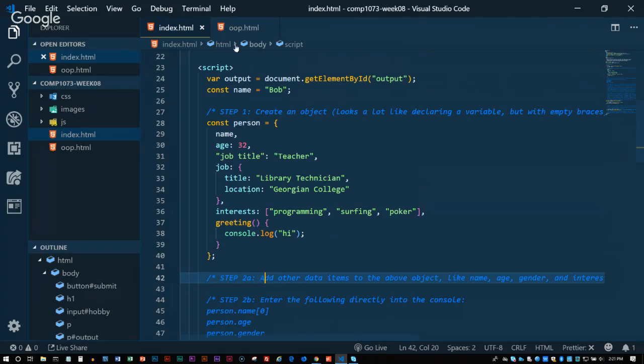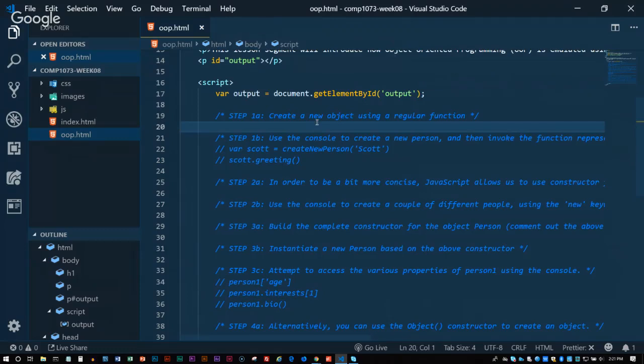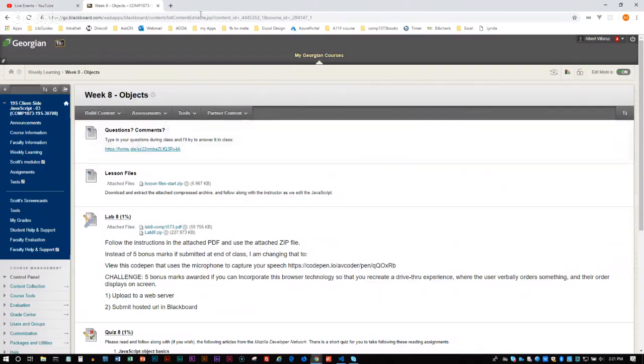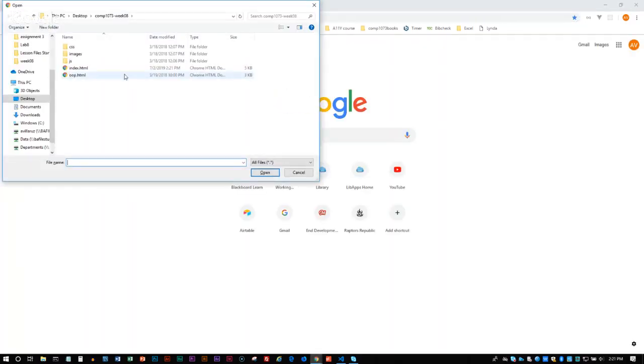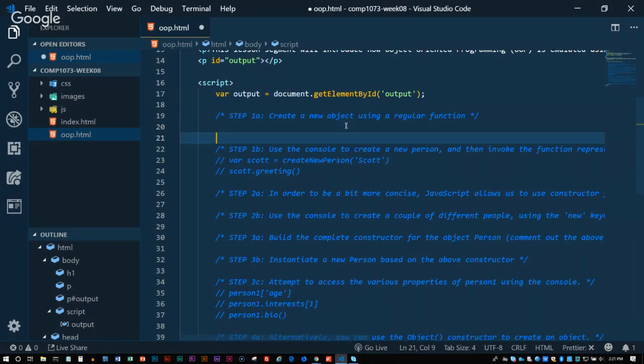Okay, so we're going to move on to the next one, oop.html. This is what you're going to need for the lab, because you're going to create a constructor object, which looks a little bit different than what we've been used to, but it very similarly looks like what you've been used to in Java, because it's more and more looking like the classes we're doing. So step 1A. First of all, let's just open up that page. Oop, there it is. Create a new object using a regular function.